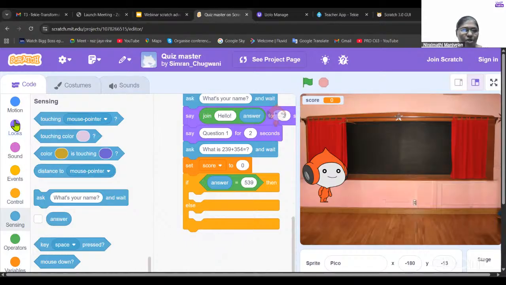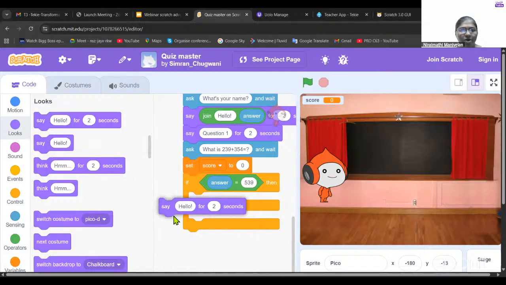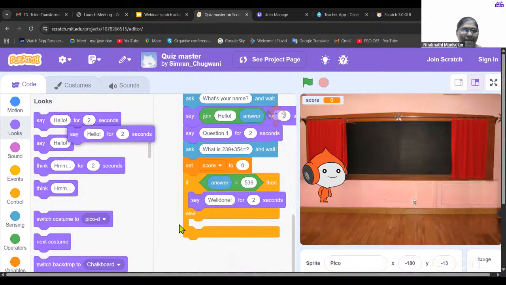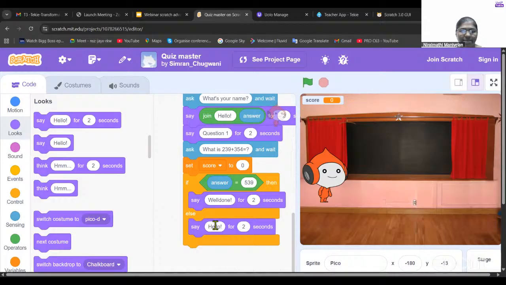So let's go to looks. Let's add the say block here. Well done. Else, what can we say? Try again. Okay, or incorrect answer. Like that we can do. Else, I'm going to add this say block again. Oops, wrong answer. Whatever you would like to say, you can add it. Perfect. Now let's run the code till here and check.